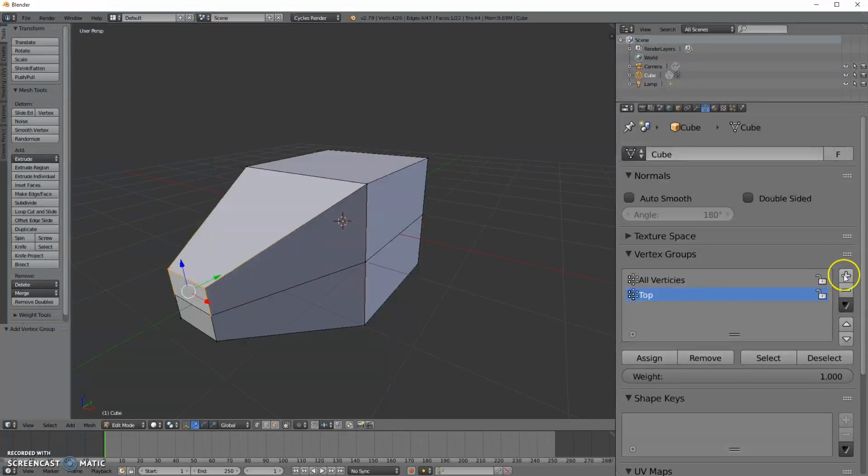And then I'm going to add another one. And we're going to go down to the bottom face. Switch back to that. I'm going to say Assign. And then I'm going to rename it Bottom.